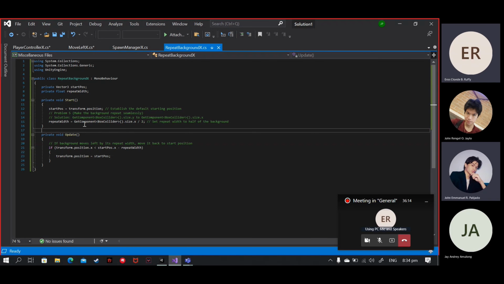In problem number 5, we have to make the background repeat seamlessly. So our solution is to change the code from GetComponent BoxCollider size.y to GetComponent BoxCollider size.x.